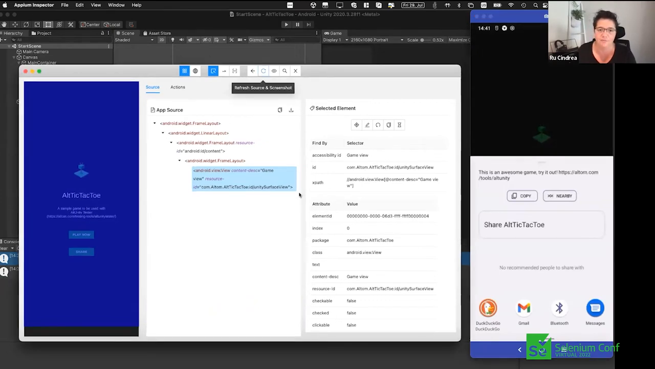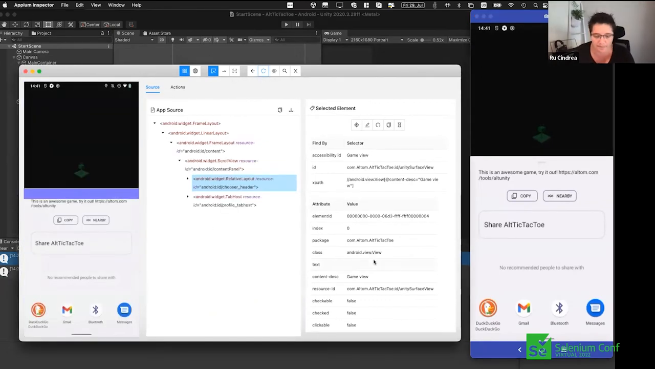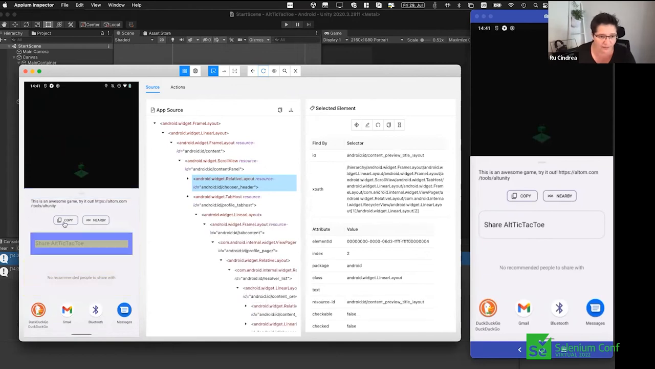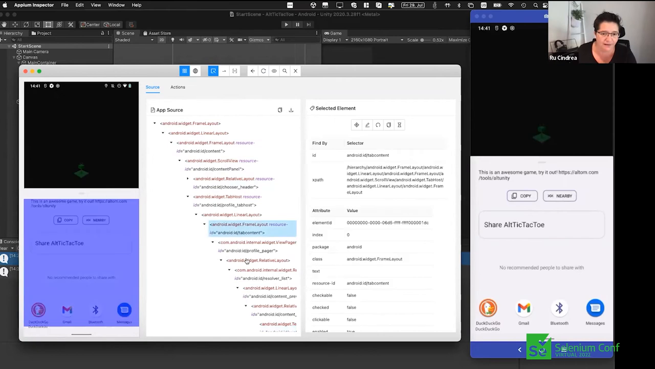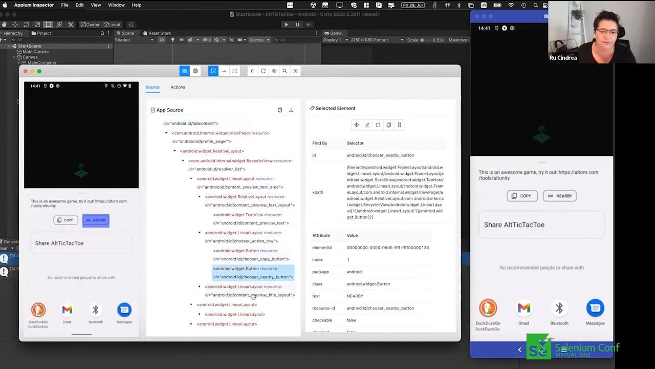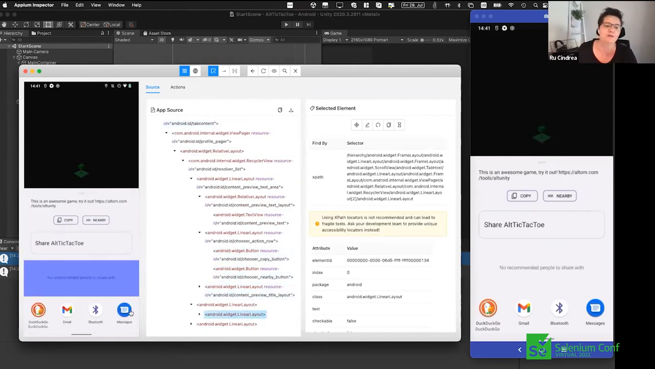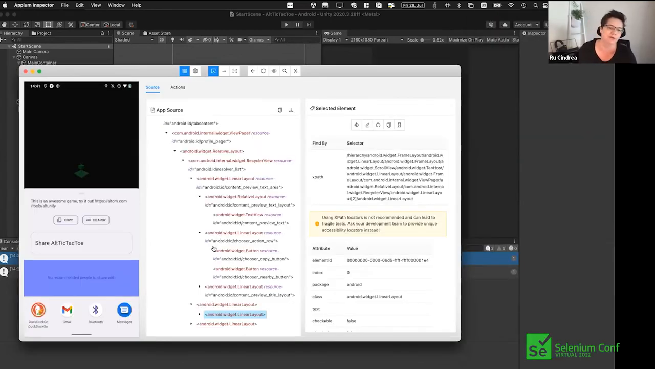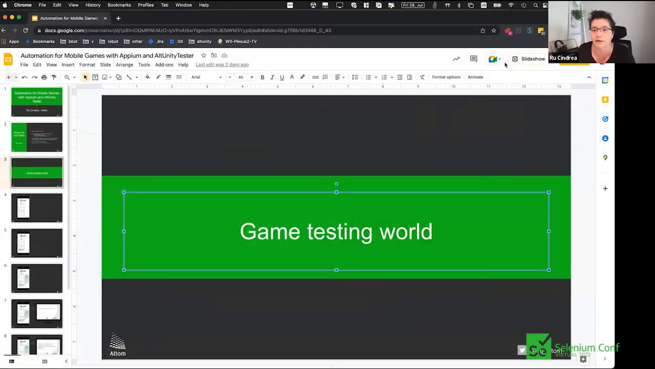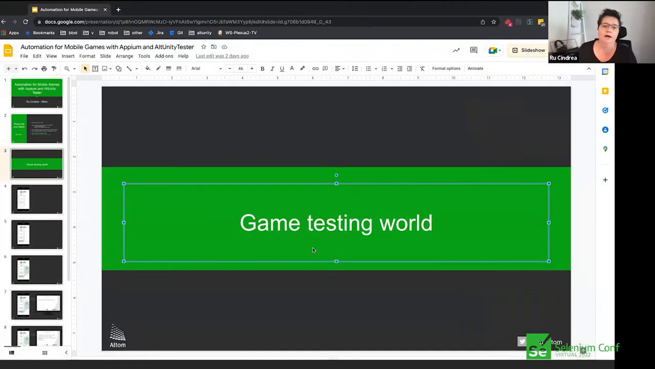If I refresh the inspector, this will actually show all of the native elements that we can use with Appium, and we could interact with them and assert on them. So this part that wasn't available in the Unity editor is available using Appium. If I go back to the presentation, I will just put this again in slideshow.